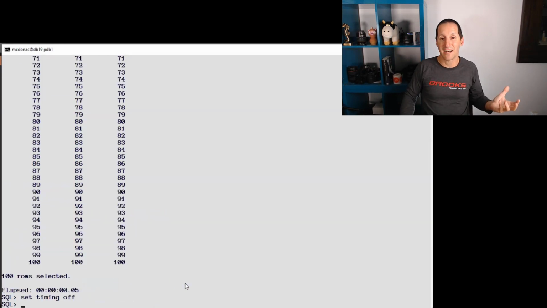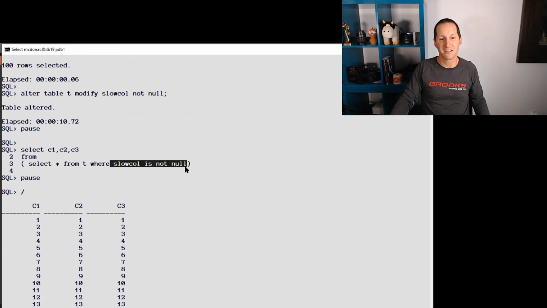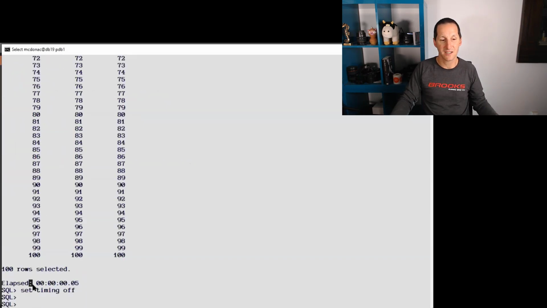That's instantly fast as well, because if I scroll back, the optimizer said, oh, that is defined declaratively at the table level via this. Therefore, that's an always true condition. I don't need to evaluate it. I don't need to go near that slow column. And I get the instantaneous timings.